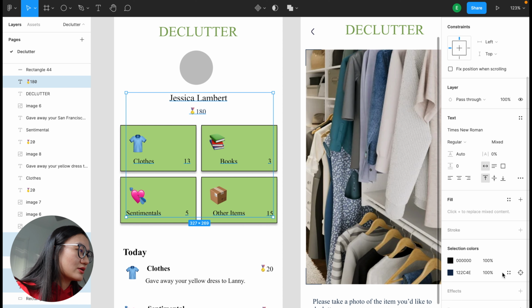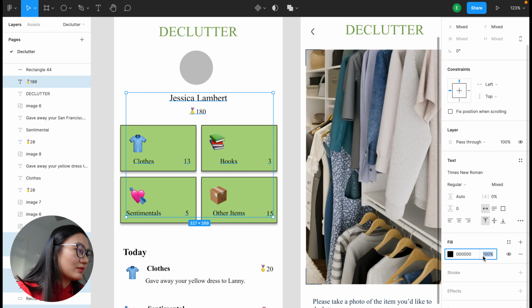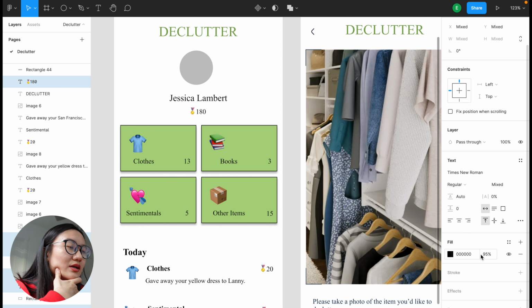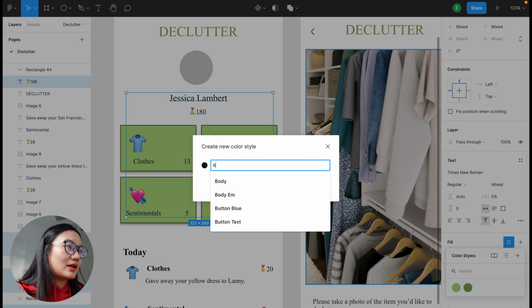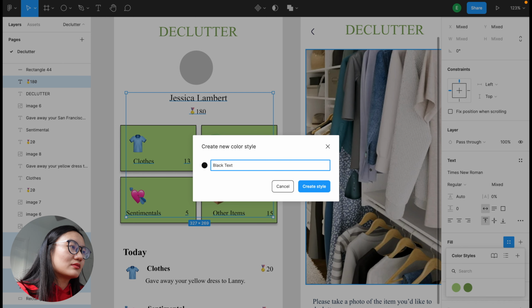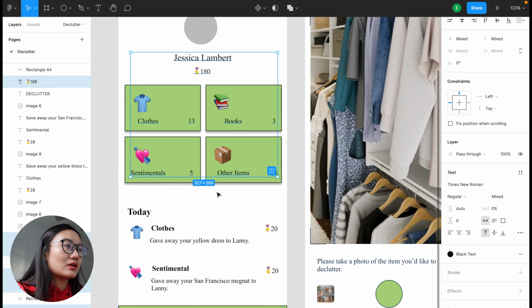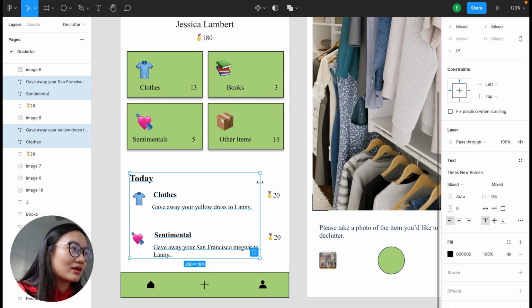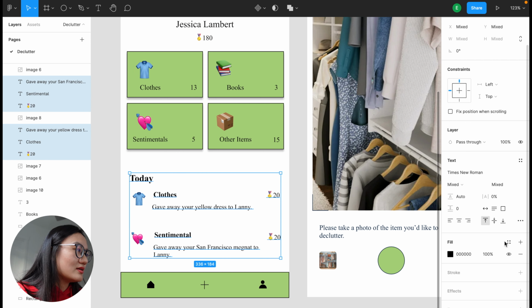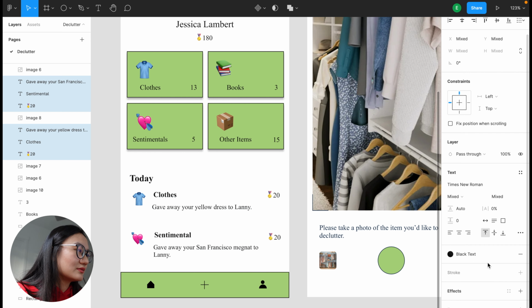Oh wow, what's happening here? So you can see there are multiple colors right now. Just going to change the other color also to black and make it 95% opacity. I don't think you can tell that much, but it really helps to soften the strong visual. And I'm going to add this also to here, black text. Okay. So other than that, I'm going to select everything and use the black text.